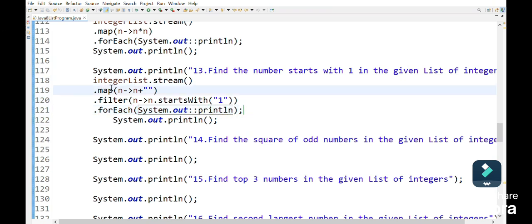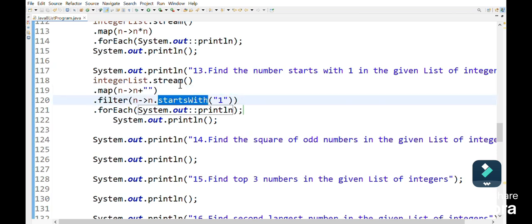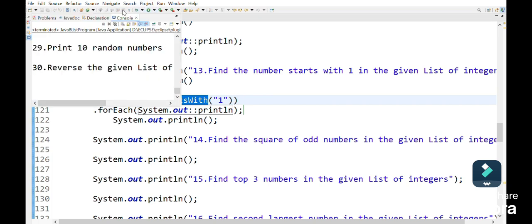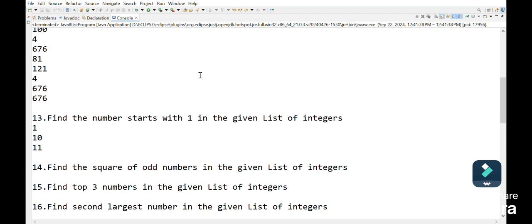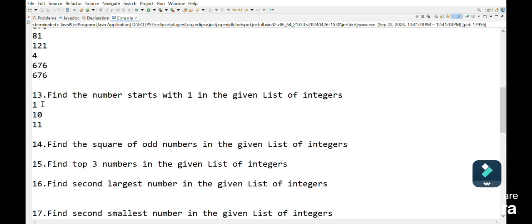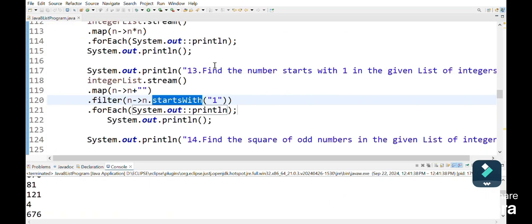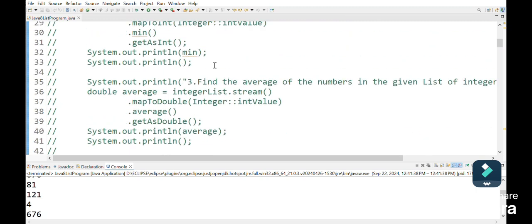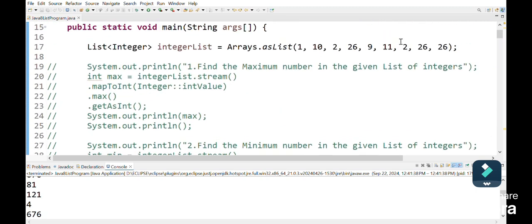Okay, just revising, with the map we converted the number to a string, and by using filter we have checked the startsWith condition. Running it now. Okay, it's the 13th question. Yeah, here we have all the numbers which start with 1. Let's verify that. So here we have 1, 10 and 11.